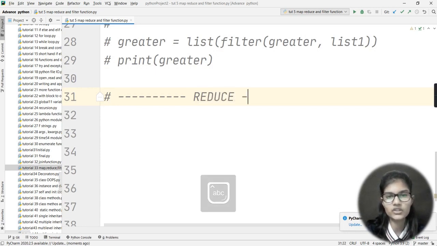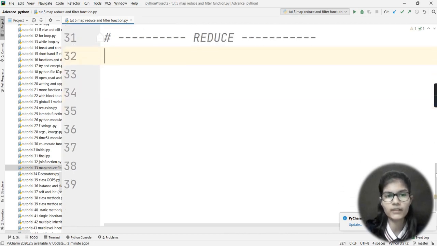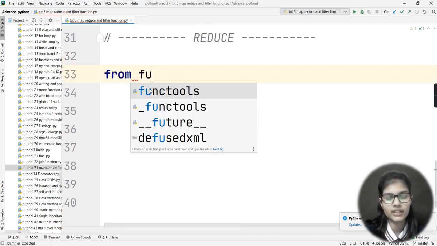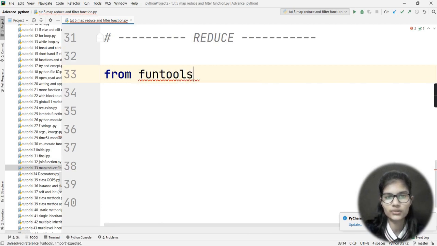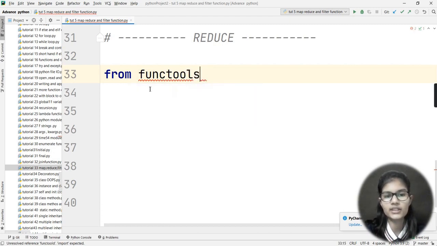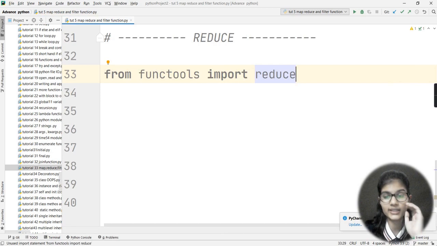So for reduce, we use an import method, import some library, and after that we write the reduce function. Okay, let me show you how. I would write here the name of the library, that is functools. So that is not fun tool, that is f-u-n-c-t-o-o-l-s. So from functools, I would be importing my reduce function here. Right, this is the thing to do.